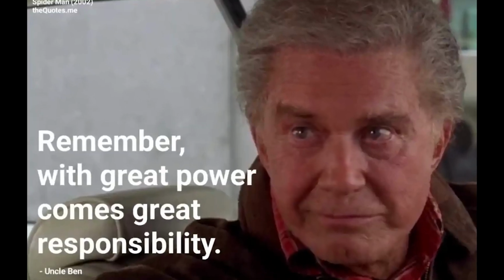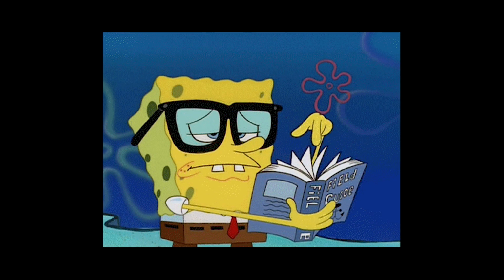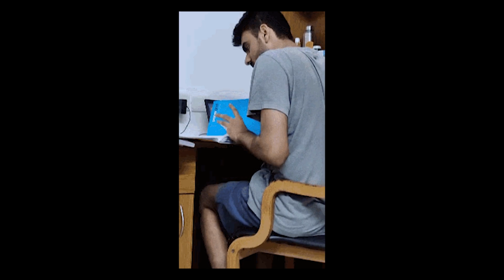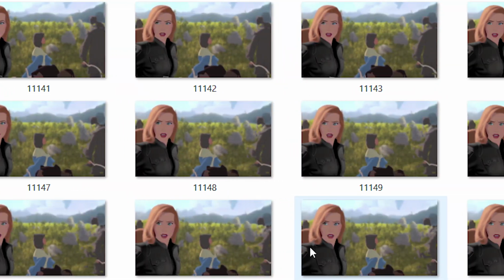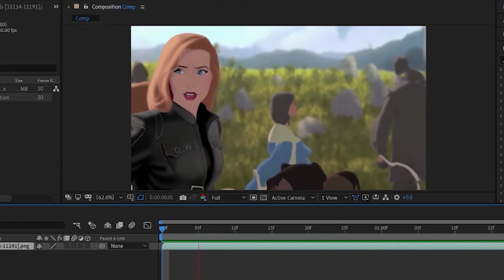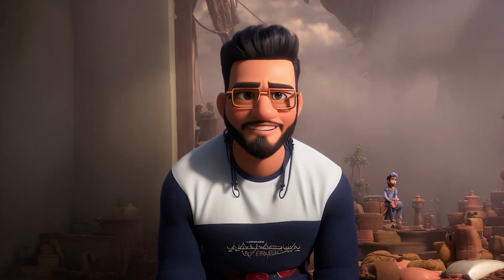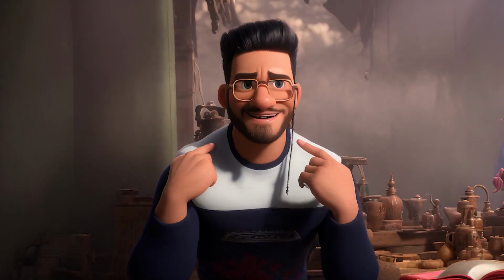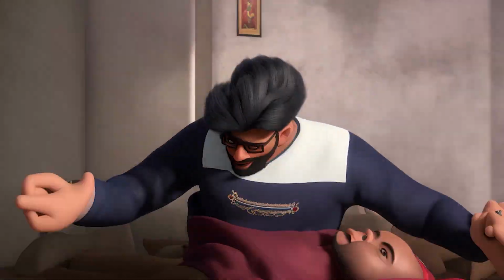So use it wisely. And finally, after going through all of these steps, step by step, you will end up with your animated images, which you could bunch together in After Effects to make a video. But even then, the final image will have a lot of flicker, and because of that it cannot be called an animation. So to resolve it, there are three ways.